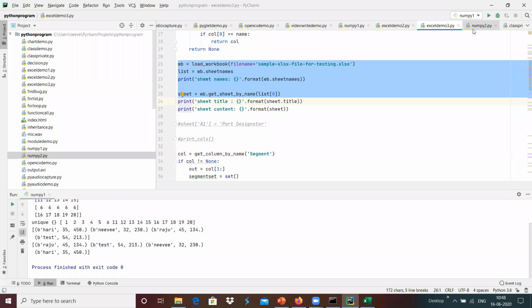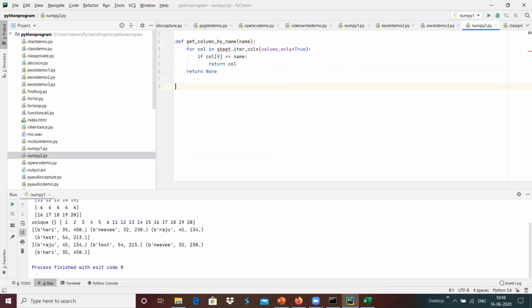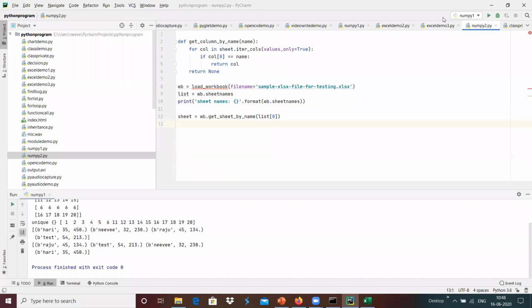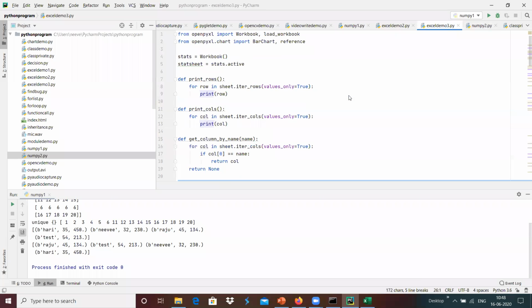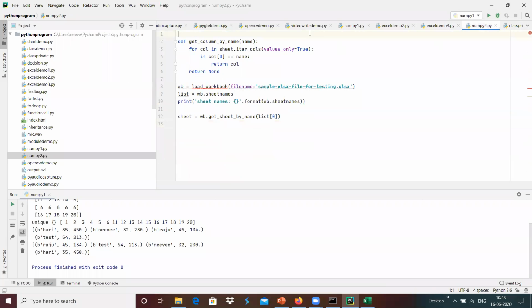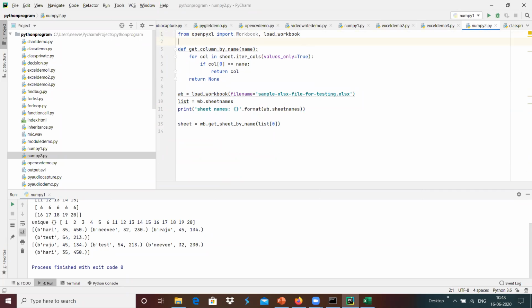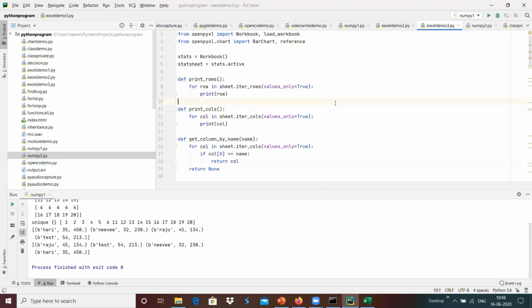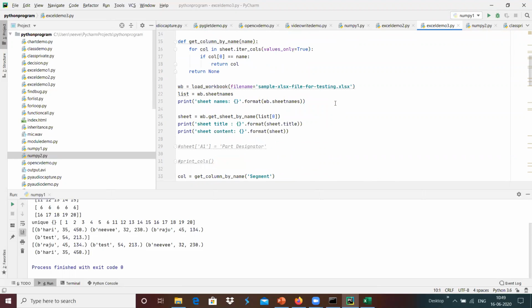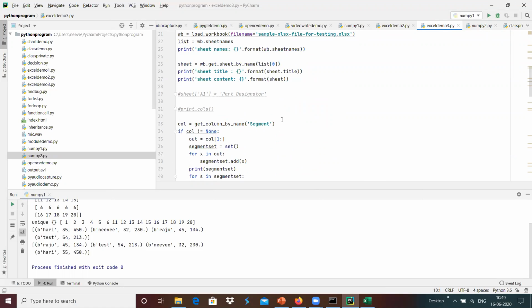In numpy2, we want to load the workbook from OpenPyXL. I'm going to load this over here. We got it loaded and we got the outputs, a list. We got the list of 0, the first sheet that will be accessed by it. Once it is done, maybe we have the option to receive the column by name.